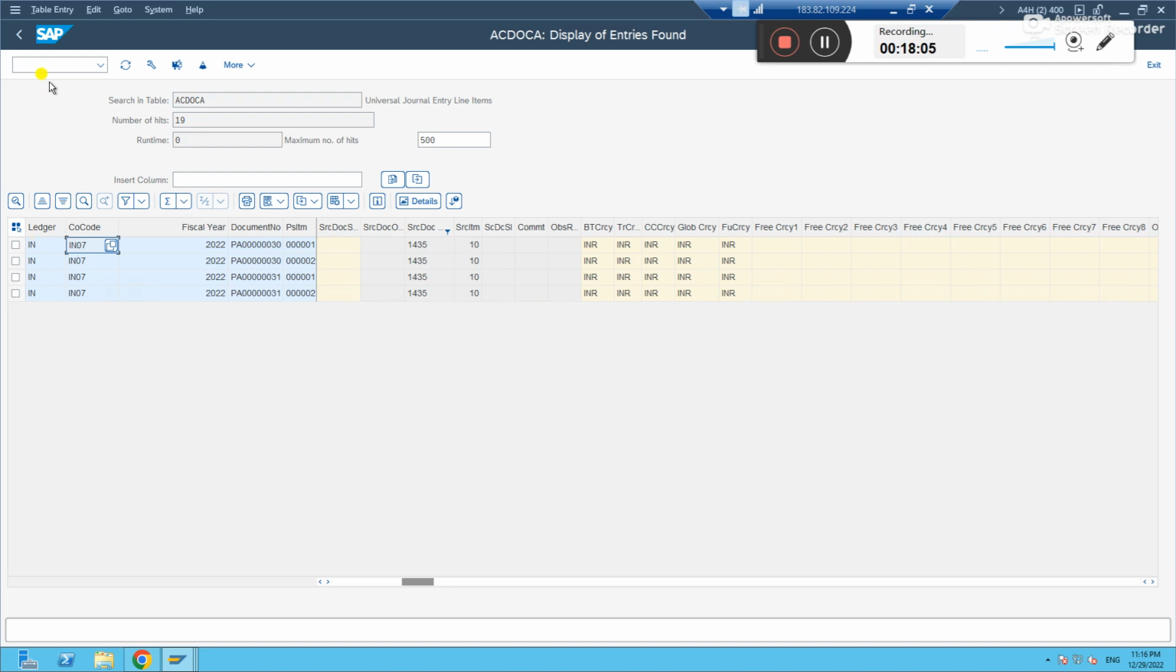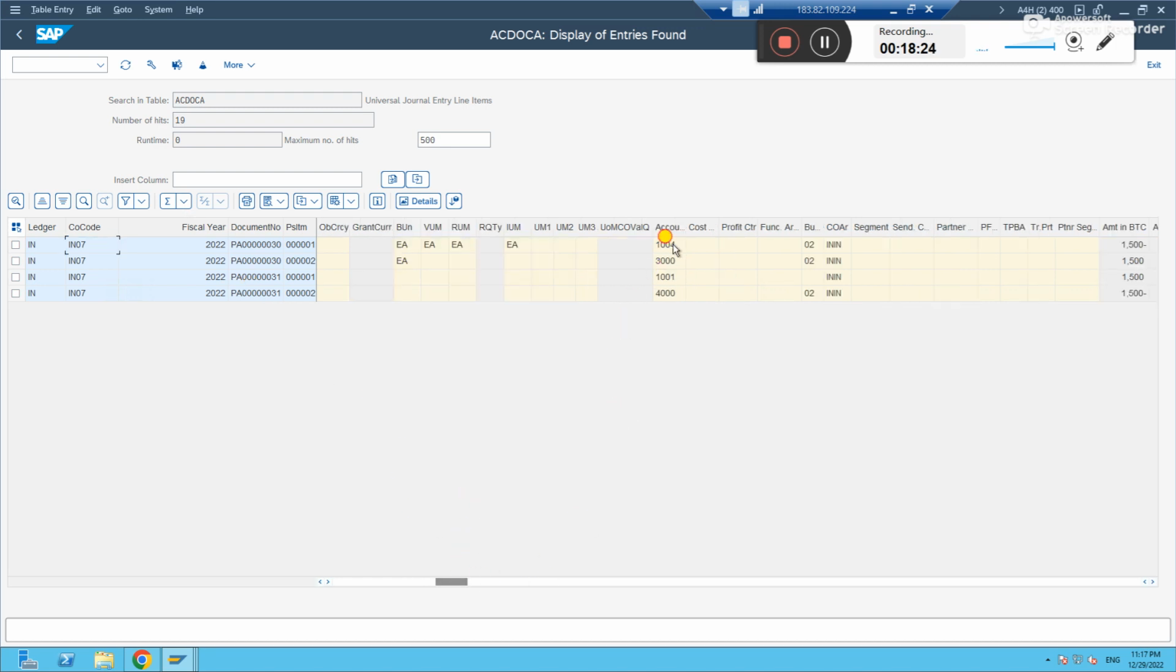not in 0L. If you also see the document number for a predictive accounting, the document number is starting with PA. PA in the sense predictive accounting. That's a temporary document number. So let's go and see what are the accounts hitting. If you see 1004, 1004 is the inventory finished goods GL account I've created. So 3000 is my COGS GL. So these both belong to PGI, the post goods issue accounting entry.